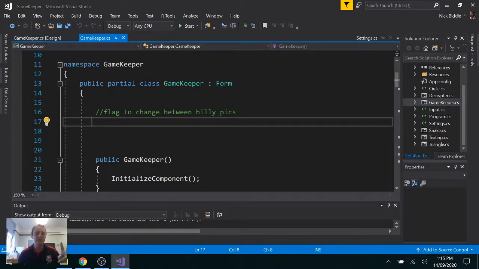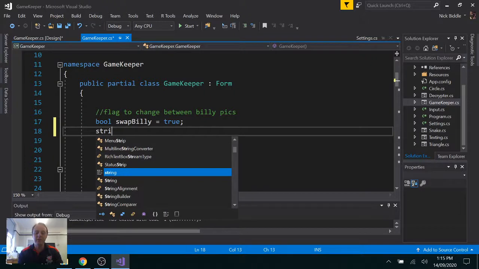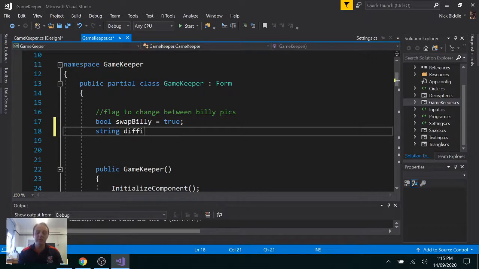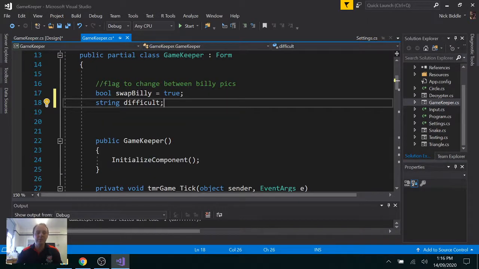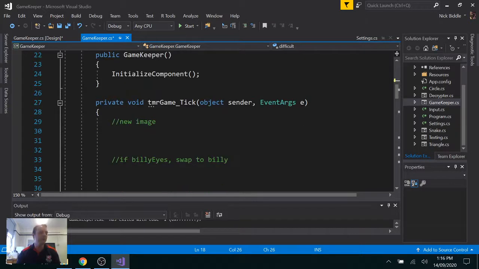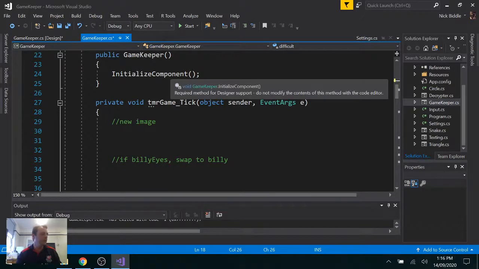Okay, so I'm going to create two variables. The first one is a Boolean, and I'm going to call that swap Billy, and I'm going to set the first value to be equal to true. Now my second variable is a string, and I'll explain that a little bit later. That's going to be called difficult, string difficult. It basically is going to make the game harder and easier so that we choose different values. Okay, so the next thing we're going to be working on is setting the timer so that our characters move in the right sequence.